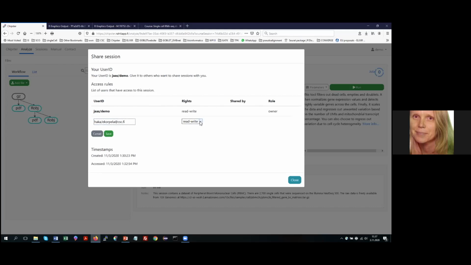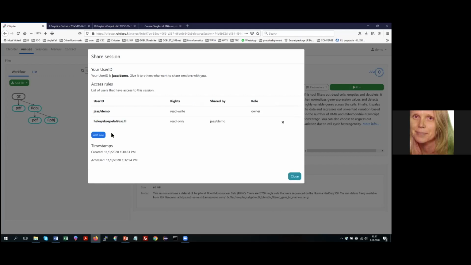And then you would need to decide how you share it. Do you give me full access to your session, which means that I can also delete things from there? Or you might rather want to be careful and just say you want to share it in a read-only fashion, meaning that I can just look at it. Then you would save this rule, and I would get a message in Chipster saying that you have shared your session. So this is a way how you share sessions with other Chipster users.